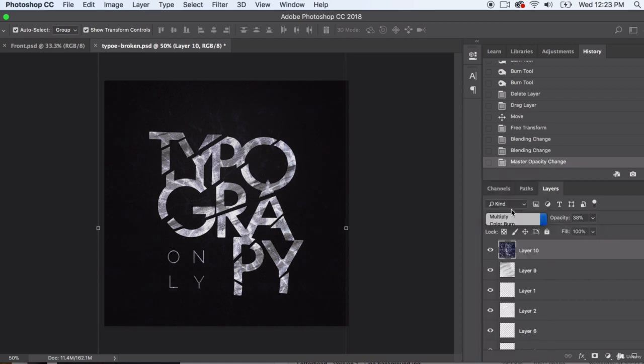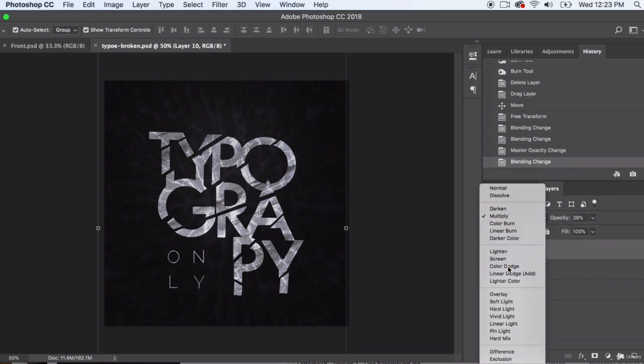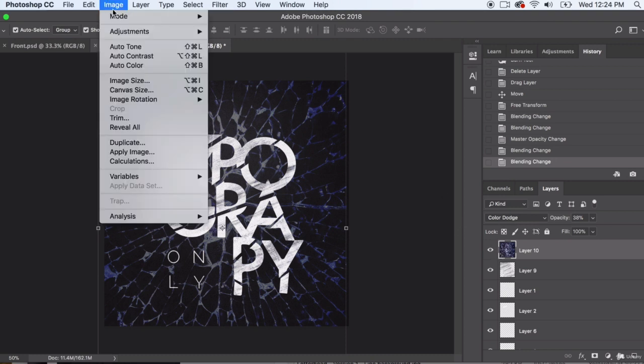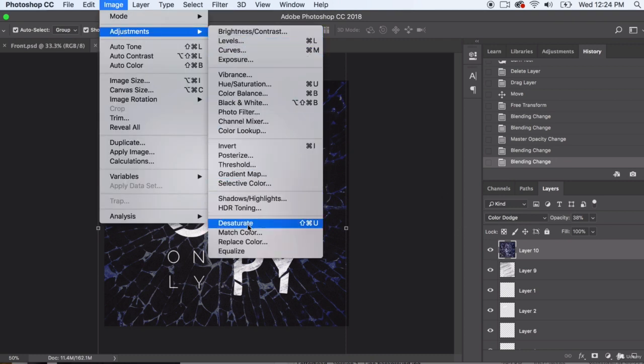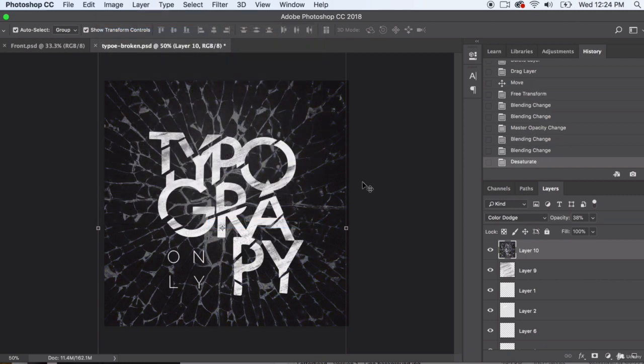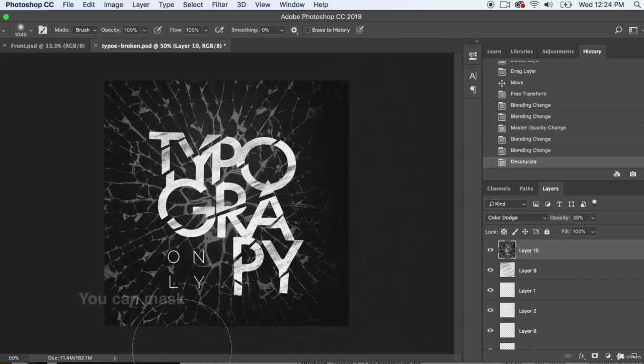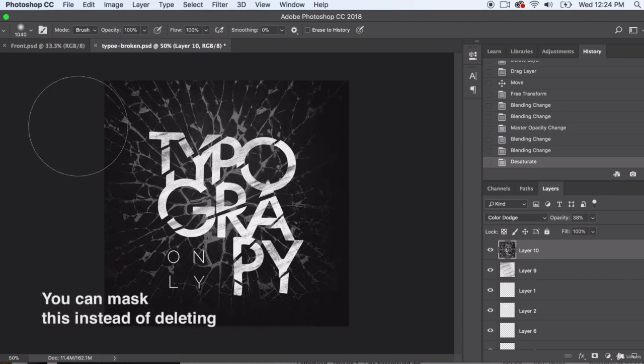Wow, this is a very interesting texture that we're kind of creating, different effects. Ooh, color dodge. Let me see if I can't desaturate that. Kind of take that blue out of the picture. And then I'm just going to take the eraser tool. Make it a nice, big, soft brush. And I'm just going to go around the edges, so it has more of a feathered look.